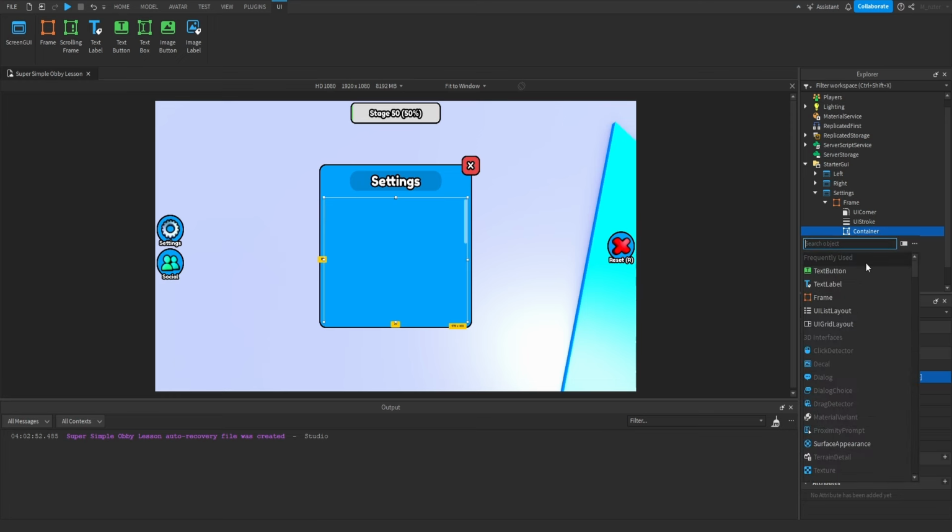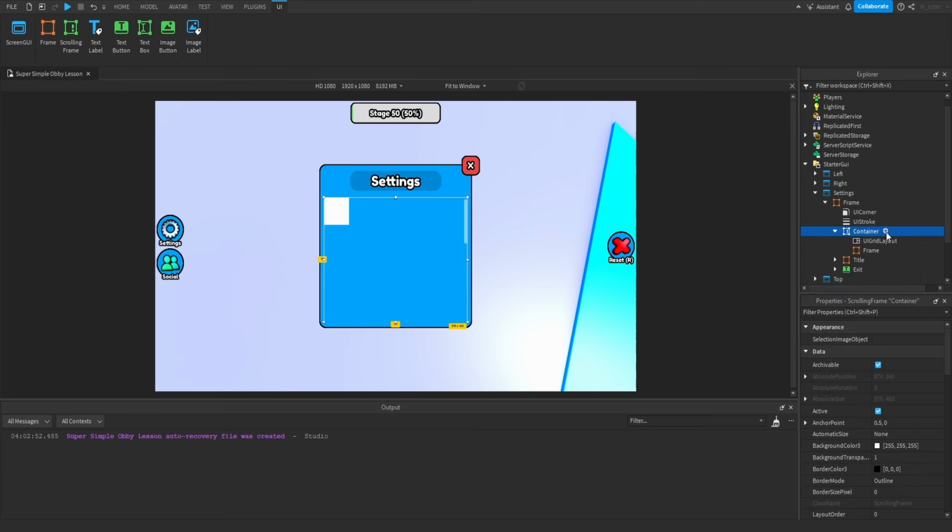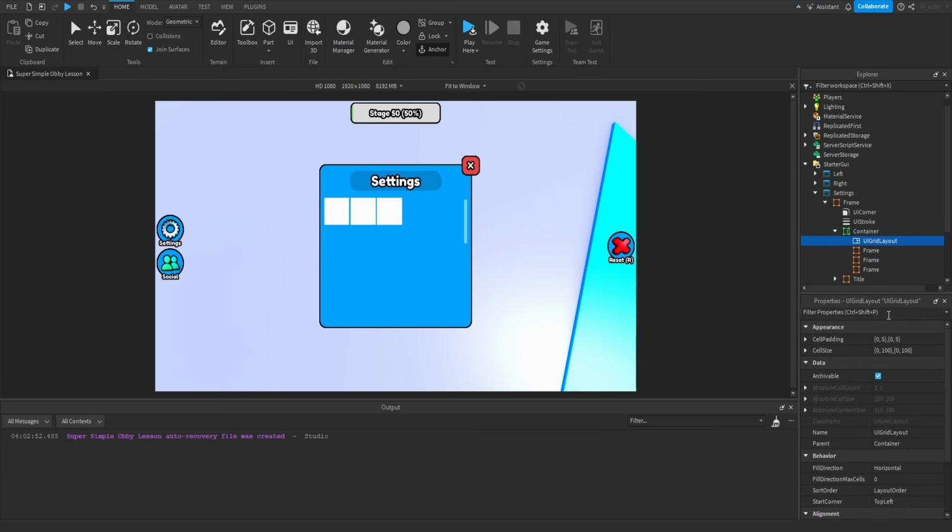So inside of the container frame, we actually want to go ahead and add in a UI grid layout. In addition to the UI grid layout, we also want to add a frame inside of here as well. Now we're going to go ahead and duplicate this frame a couple of times just so I can quickly explain what a UI grid layout actually is. Basically, a UI grid layout allows us to easily display multiple different GUI instances with a specific size and with a specific padding or spacing in between each of those instances.